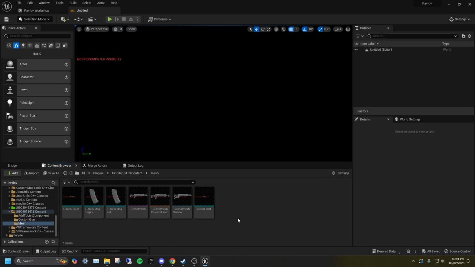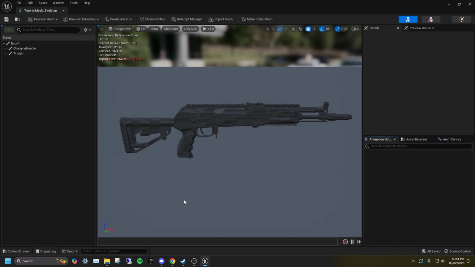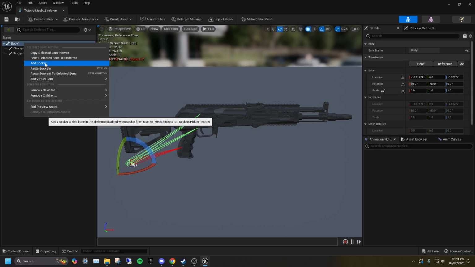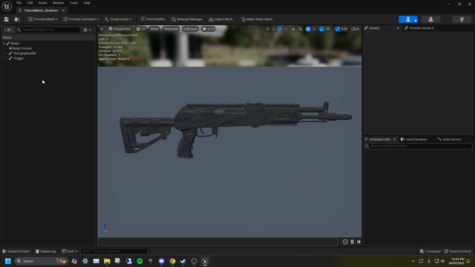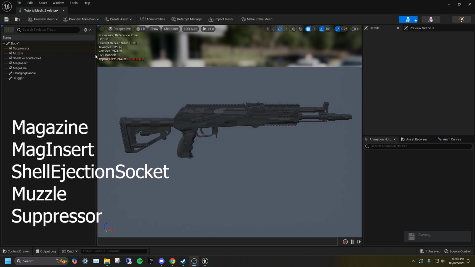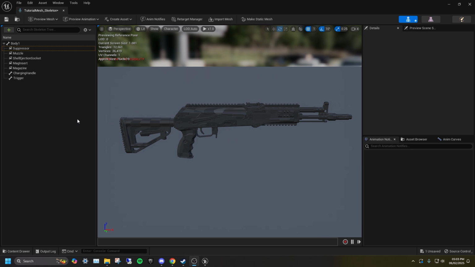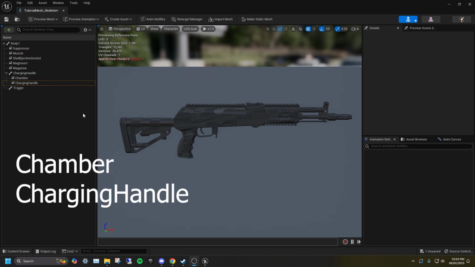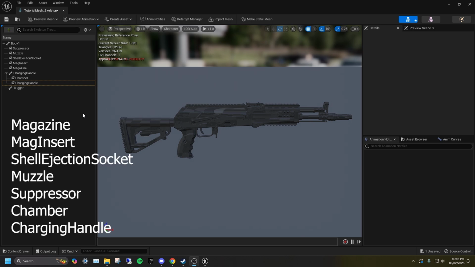Open up your mesh's skeleton. Right-click on your root bone and select Add Socket. You will need to add the following 5 sockets to your root bone. You can rename sockets in the top right or by double-clicking them. Right-click on the charging handle bone and add the following 2 sockets. All 7 of these sockets must be spelt exactly the same way I have here. I will include these in the pinned comment if you'd like to copy and paste them.